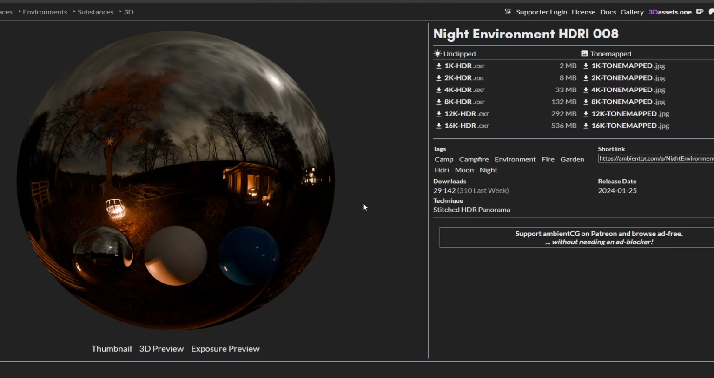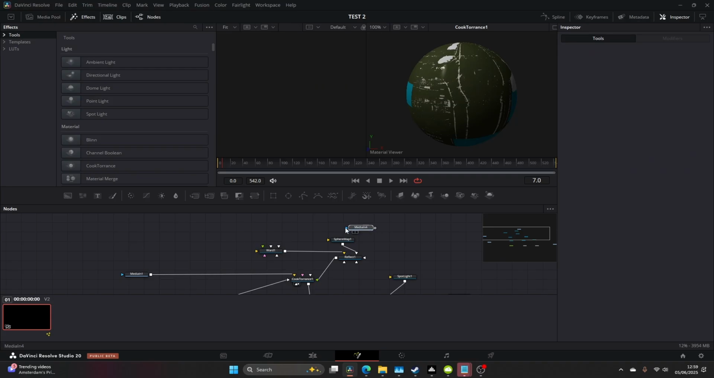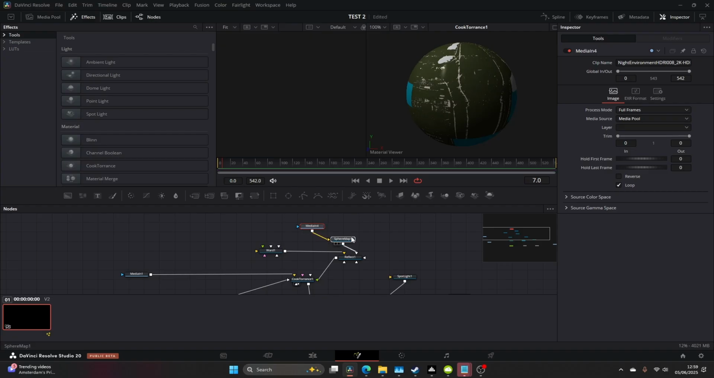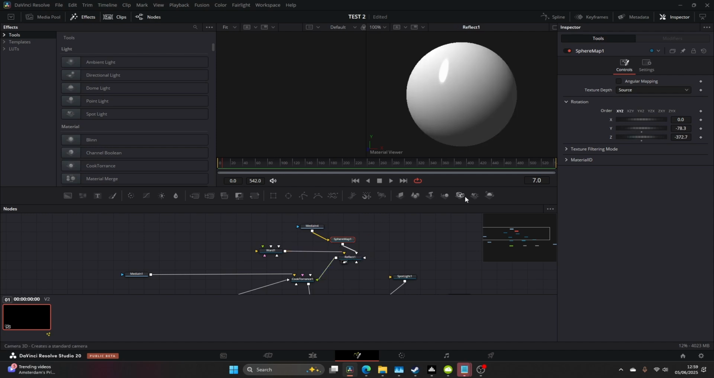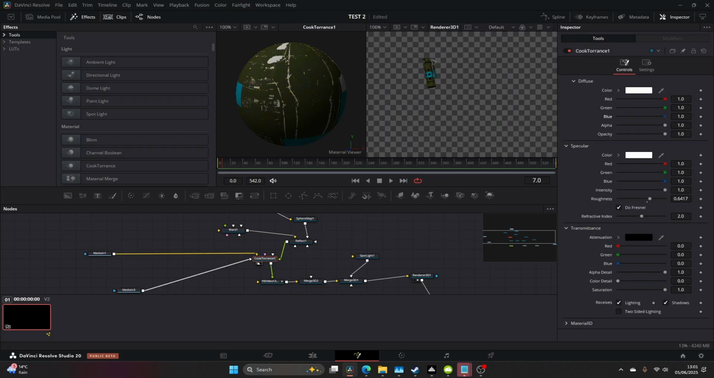I then found this HDRI online, and I'll leave this in the description along with the other asset. And then what you want to do is set up a Ward that goes into the reflect, a sphere map that goes into the reflect, and the reflect that connects to the Cook-Torrance. And then you can drag your HDRI directly into the sphere map. And as you can see, I was playing around with the settings, but what you want to do is come to the specular and up the refractive index, just so we get that sort of shiny edge look.